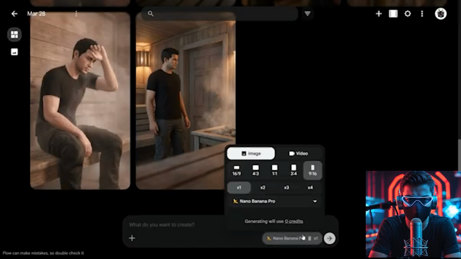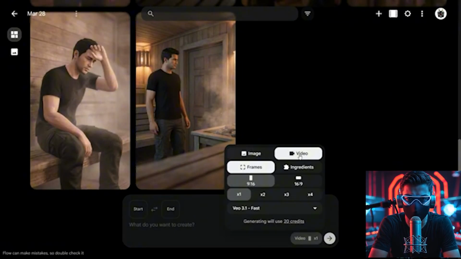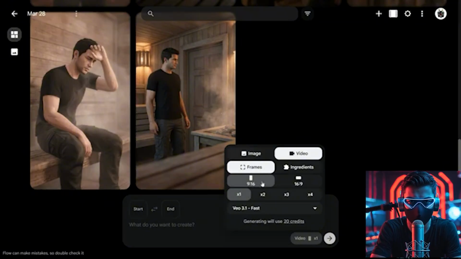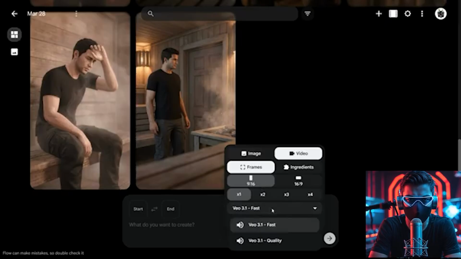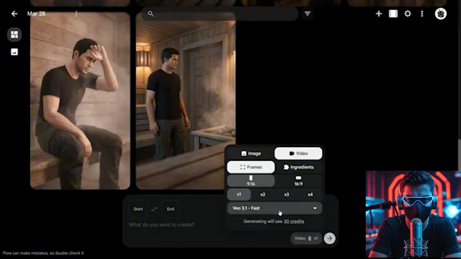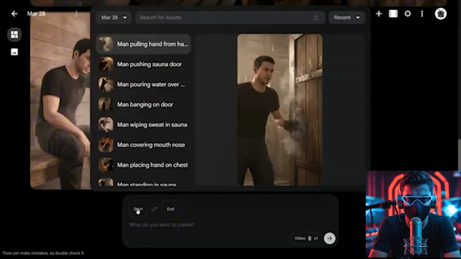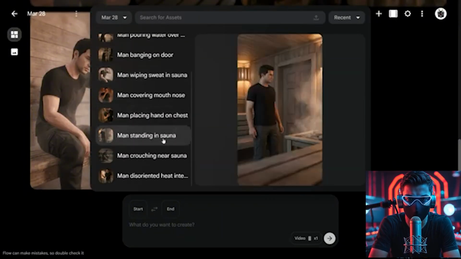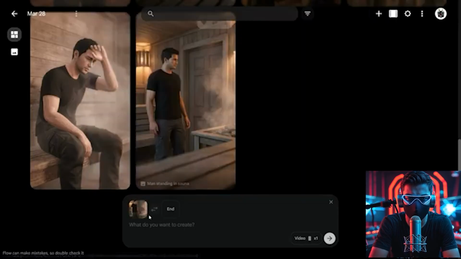Now for this step, open the same session in Flow. Then open the settings below. And this time, make sure to enable the video creation feature. Next, select the frames feature. Then make sure to set the format to 9:16, and in the settings below, select Veo Fast since it's the most affordable option. Now that everything is set, click on the first frame right here.